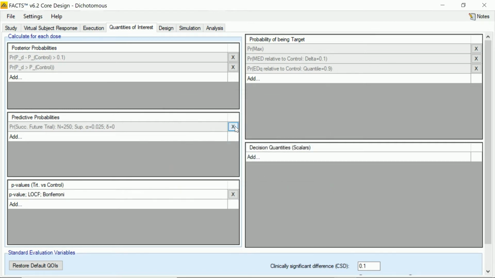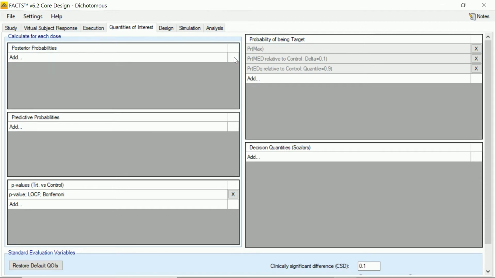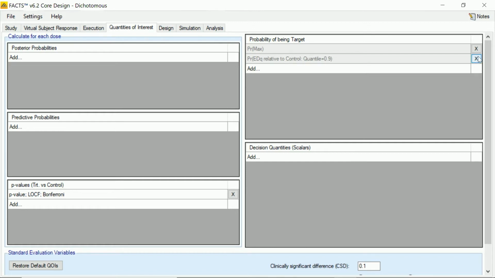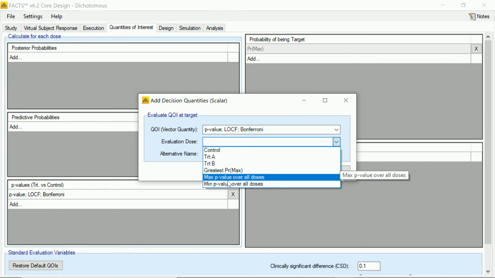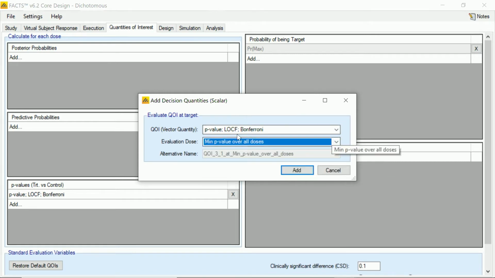At this point, we're not going to bother to predict the probability of success in a future trial, or even do any Bayesian posterior probabilities. And we can forget targets like minimum efficacious dose and ED90. What we do need to add is what we call a decision quantity. That takes one of the quantities we are computing, in this case the p-value, and we're going to make decisions based on the treatment arm with the smallest p-value, the one that has performed best.